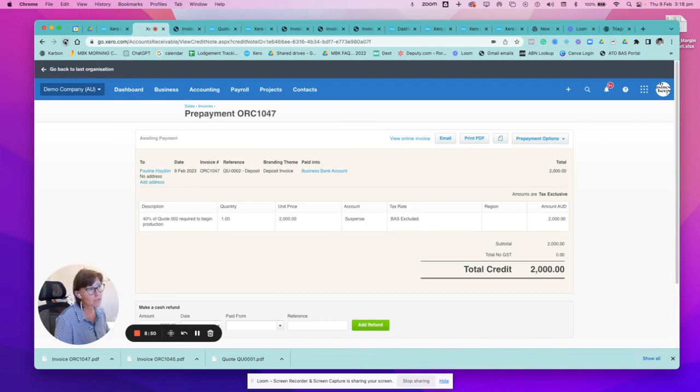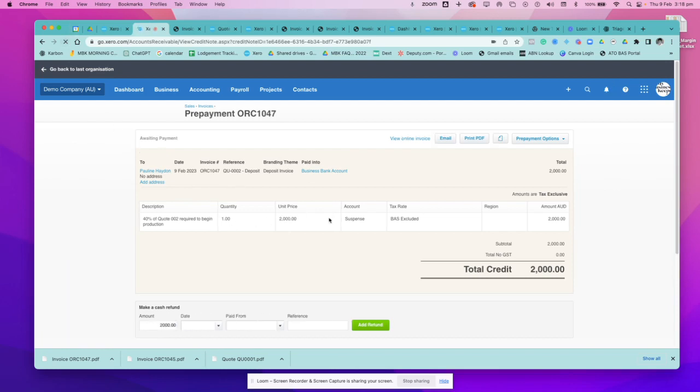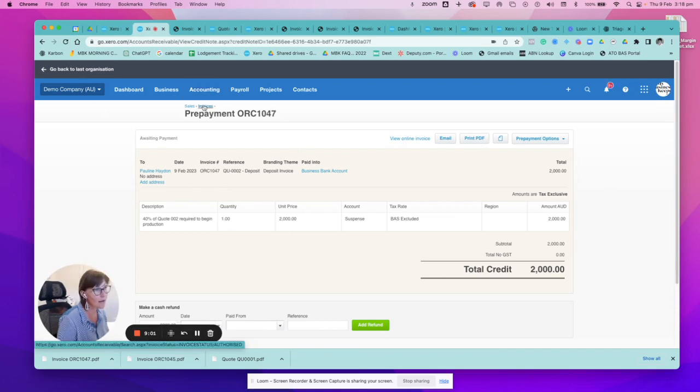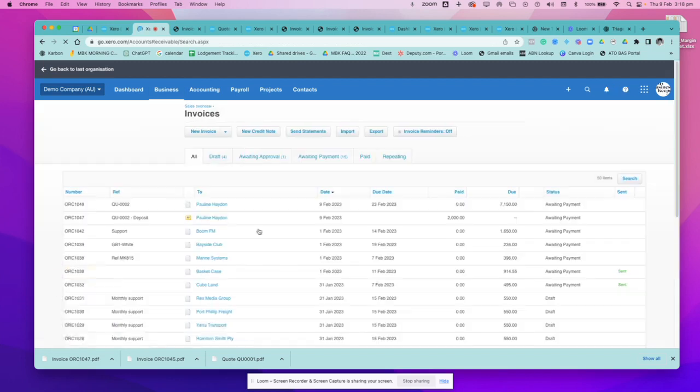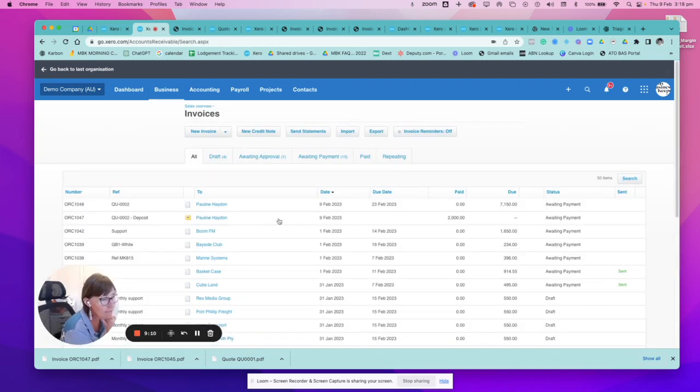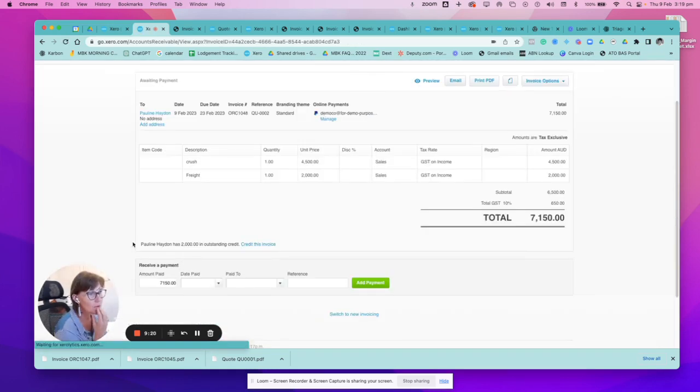If we refresh this page, we've got our money. So we're going to go to invoices. So we've got our prepayment that's happened there. We've now turned our quote into an invoice. Down here, we know that we have $2,000 in outstanding credit. Do we want to credit this? I can either credit that.